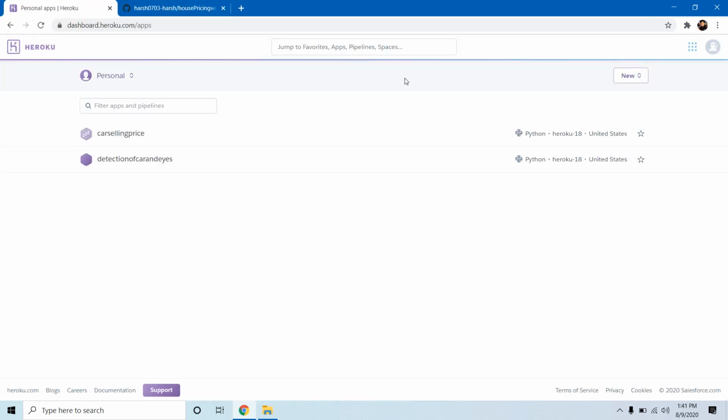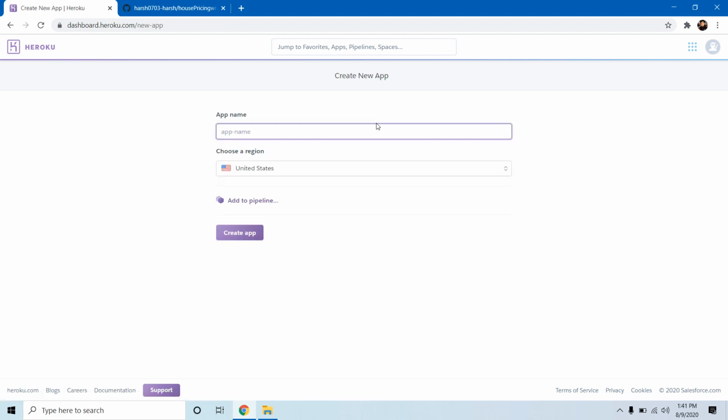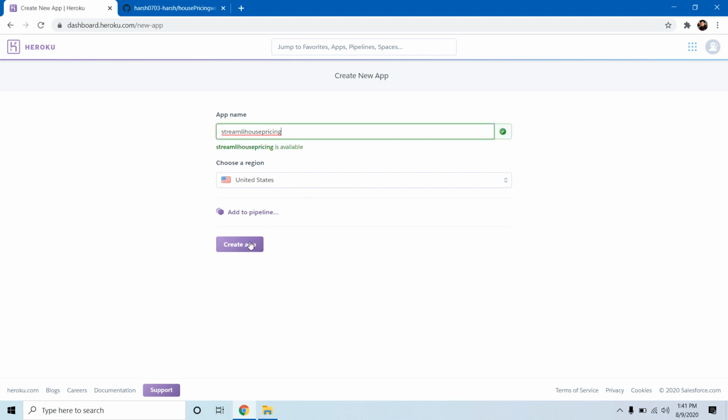Now in our Heroku dashboard, click on New. Then click on Create new app. And now we have to set our web app name. I am creating Streamlit House Pricing. Now click on Create app.